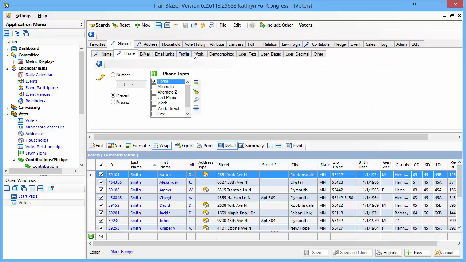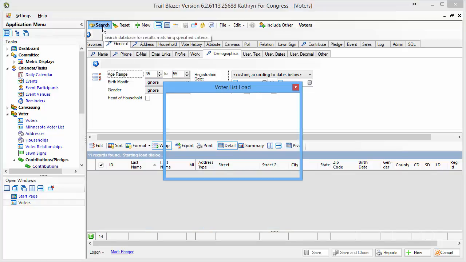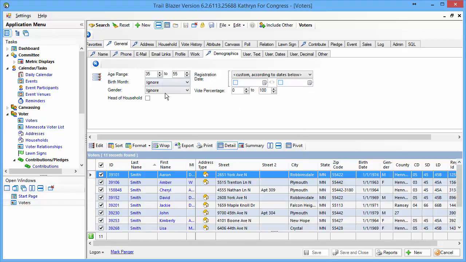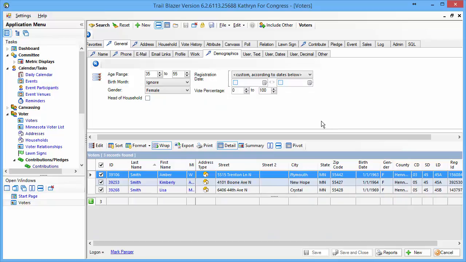Let's go back to my demographics under the General tab, so the sub row here under demographics. And let's say that I'm looking for them between the ages of 35 and 55, and I run that search and I get 11. And if I was to add the gender in here of female, I'm down to 3 records. So 3 Smiths who live in Minnesota, females between the ages of 35 and 55 who've contributed $1,000 or more to my campaign.